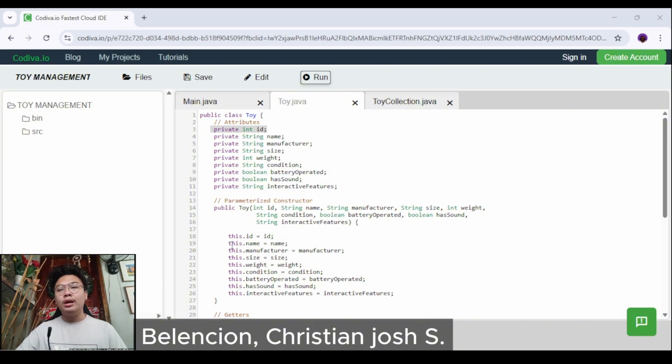Next one is the battery operated, true or false. So does it need batteries? And next one is the has sound, true or false. Does it make sounds? So interactive features, text description of what special or interactive thing the toy can do. So all these are private, so only the toy class itself can directly use or change them.